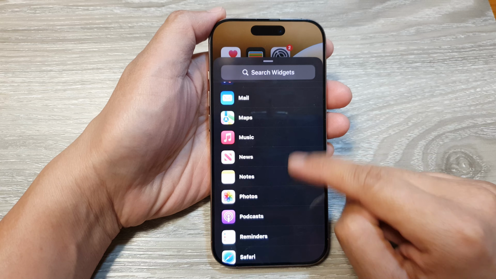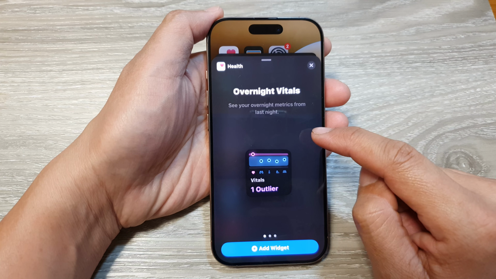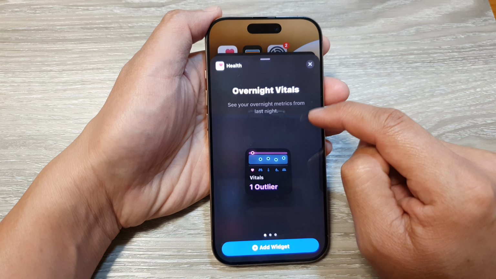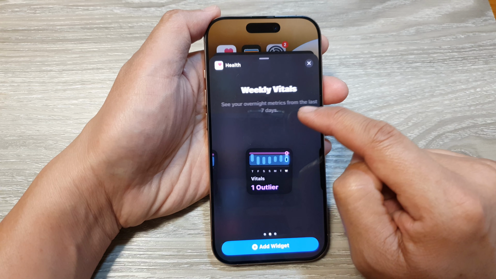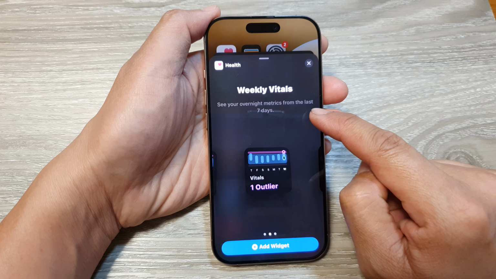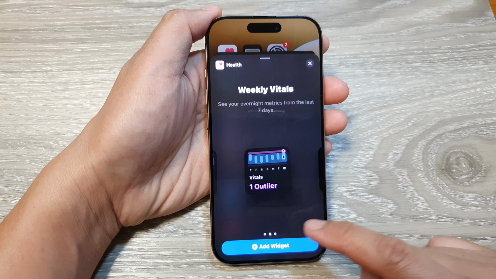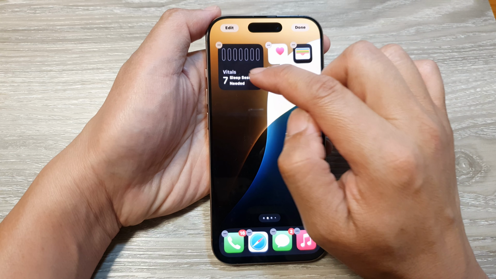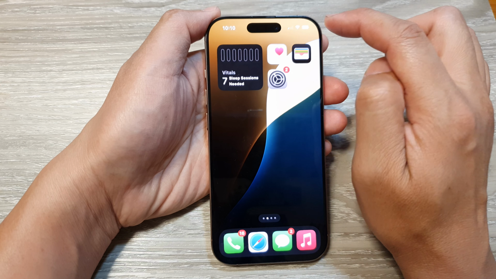And then in here, tap on Health. Next, you can swipe across to select Overnight Vitals widget. And here says see your overnight metrics from last night, or weekly vitals, see your overnight metrics from the last 7 days. So select one of the options and then tap on Add Widget, and that will get added to your home screen. And after that, tap on the Done button to finish.